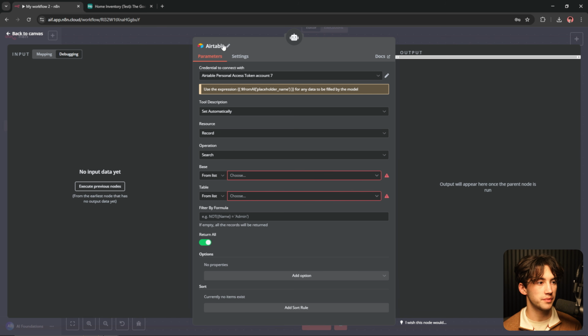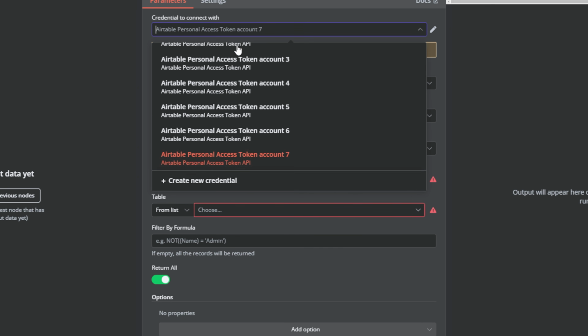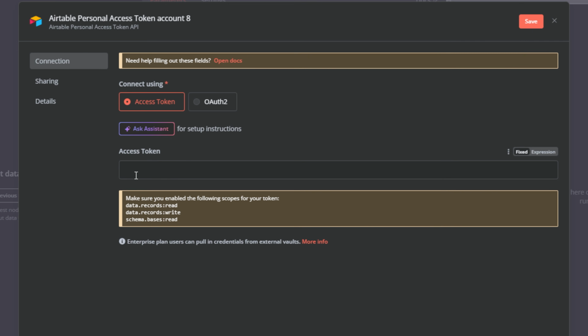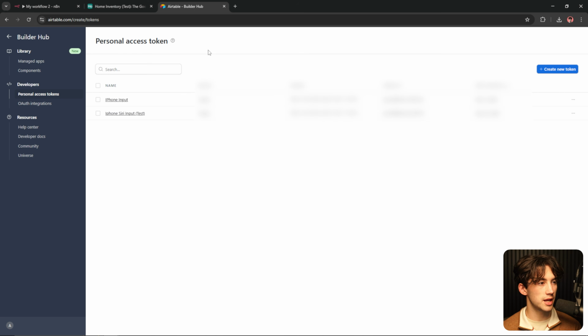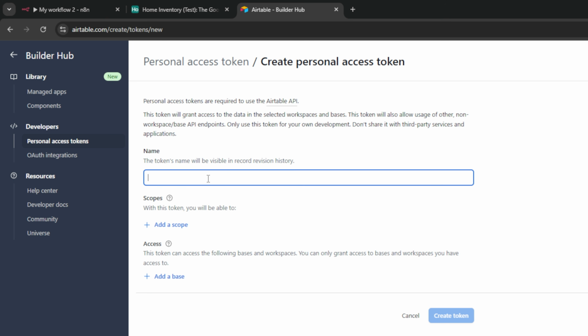So what we can do is within Airtable here, we can just go down and hit create new credential. And here we need to give an access token with the following scopes. In the Airtable Builder Hub, you can create personal access tokens. I'm going to hit create new token, and I'm going to give it a name of test, home, inventory. I'm going to add some scopes. And this is basically just saying, what can N8N be allowed to do?